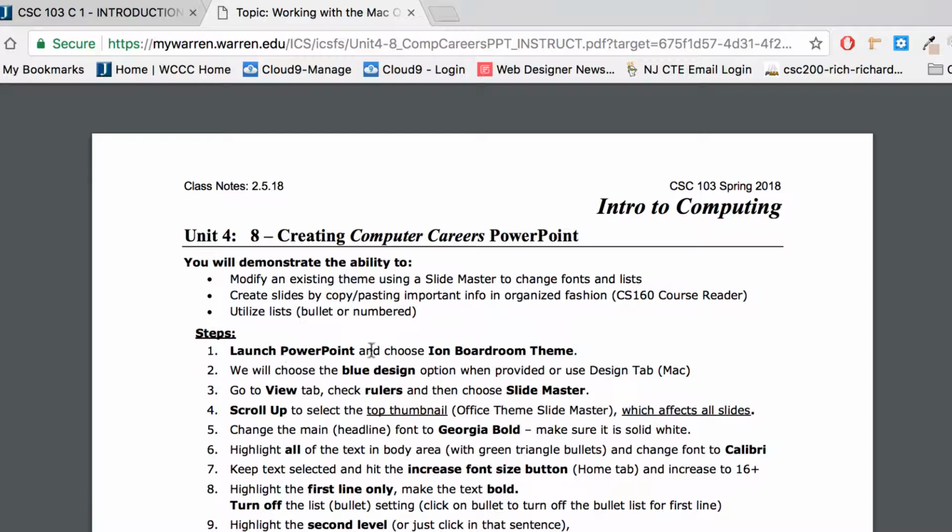So anyway, it says here, launch PowerPoint and use the Ion Boardroom theme, and then we'll choose the blue design. Now on a Mac, we're going to have to use a design tab, where on Windows you're going to have the option of changing to the blue design right away. They'll have like a little option that you could do that.